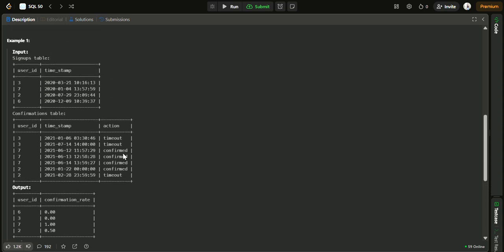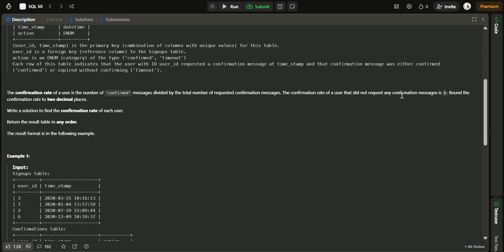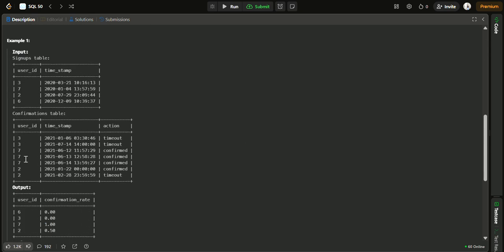Now, a few things to observe here. First of all, in the confirmation table, for some users there will be timeout and confirmed. For some users there is no entry present, meaning they never really tried. So for such cases it has to be 0. That's what has been mentioned. The confirmation rate of a user that did not request any confirmation, meaning which doesn't have any request to begin with, neither timeout nor confirmed, for them as well, we have to print 0 as the confirmation rate.